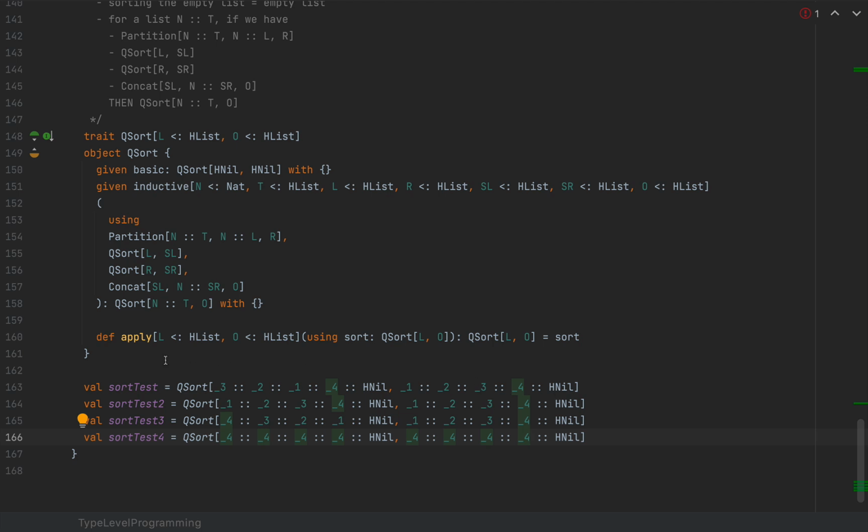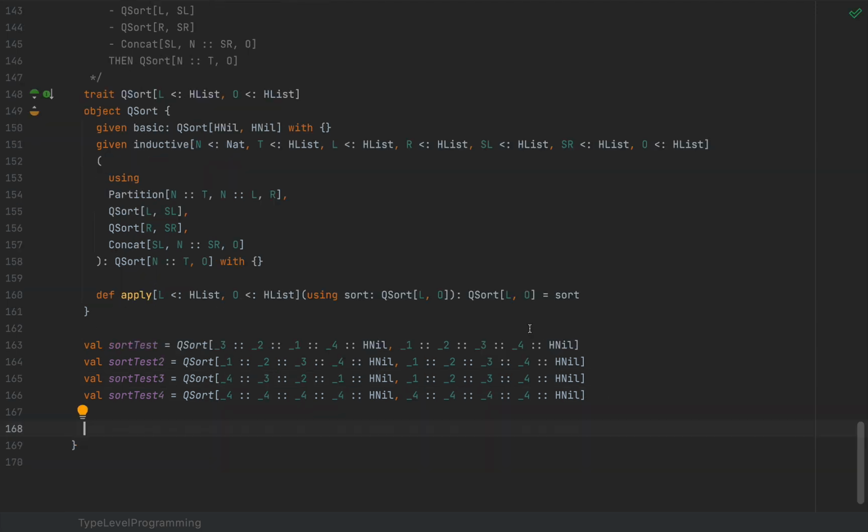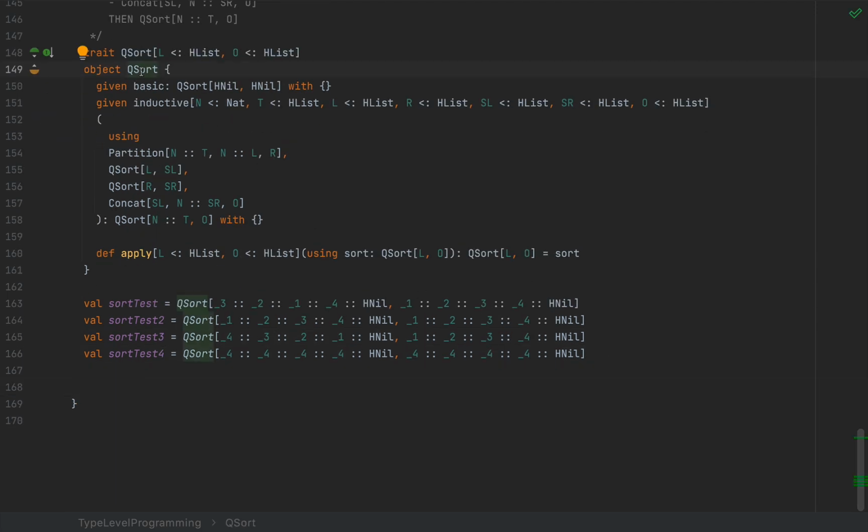All right. So we've proven the sorted relationship between 3214 and 1234. This is absolutely amazing, and that is because the compiler can automatically generate the appropriate given values. Now, that's not all. We have defined a quicksort algorithm here designed with given instances, but this is us proving the sorted relationship between lists. I would like the compiler to figure out what the sorted version of a list is, not have me specify what the sorted list should be and have the compiler validate that.